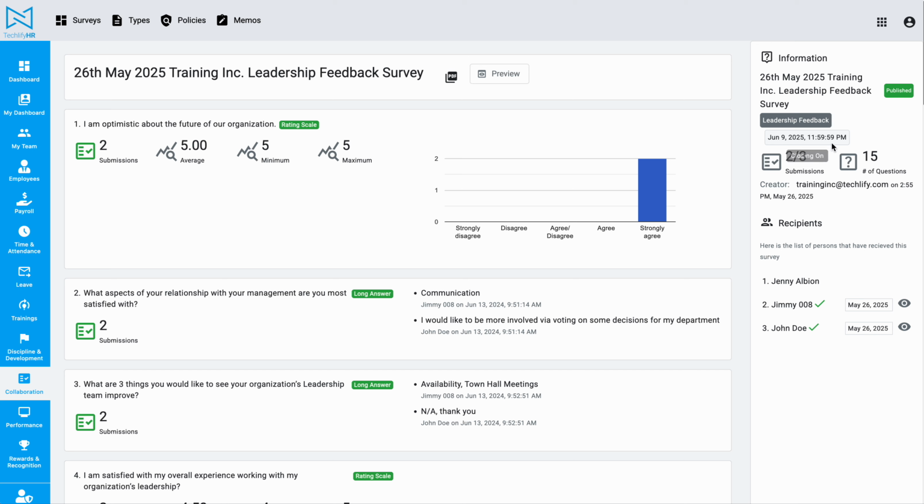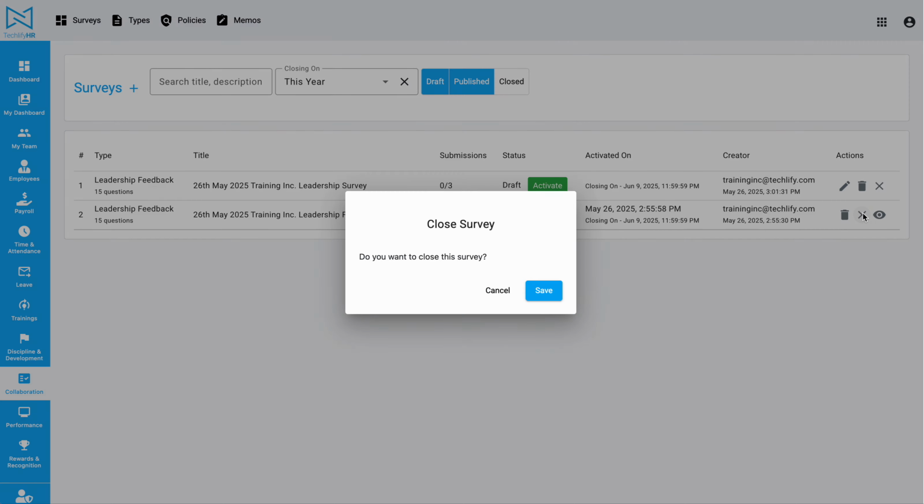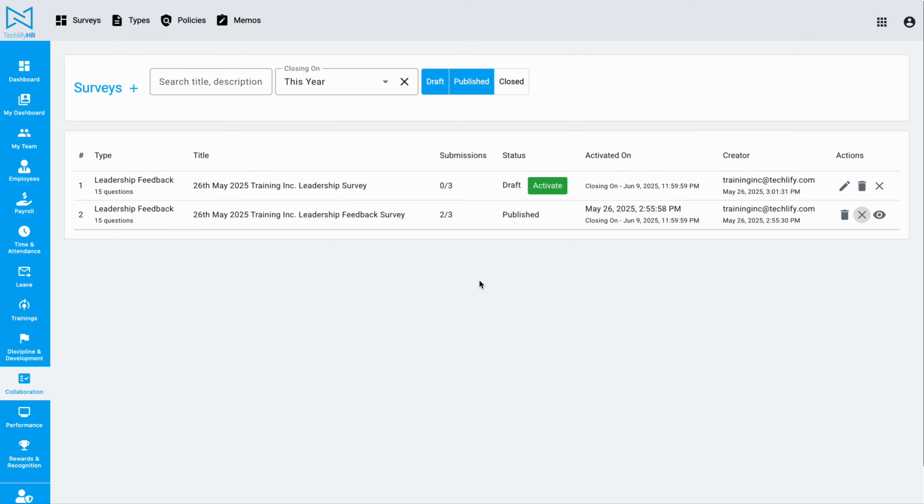Now, last but not least, the survey does have an automated close date. However, if you wanted to manually close this, let's assume all the team members have submitted, you can go ahead and say, I want to close the survey now, so we won't be accepting any more submissions. Once you hit that close button, the survey no longer is available to anyone. And that really is how simple it is to send out surveys and get analysis of feedback from your team members via Techlify HR.